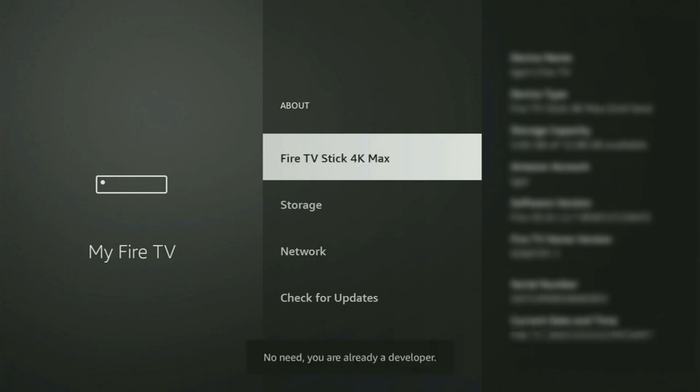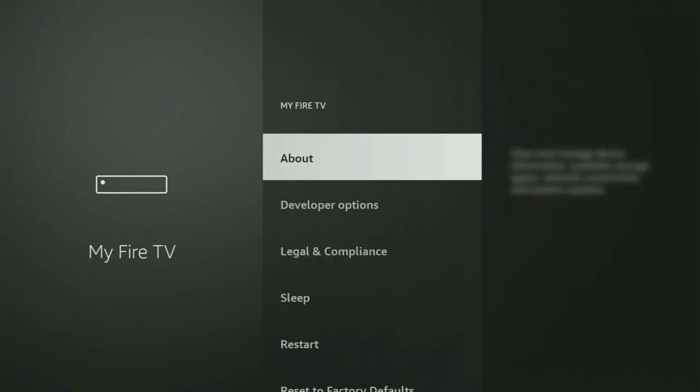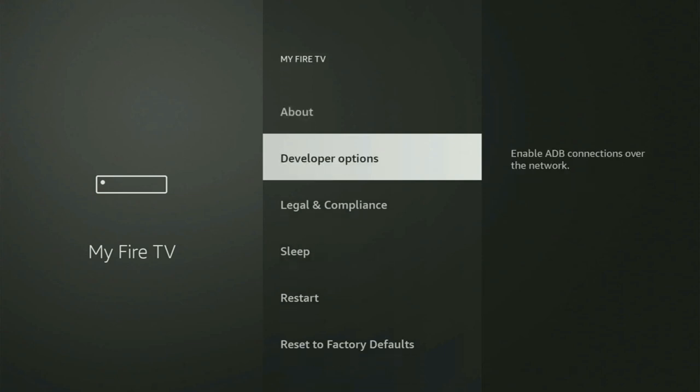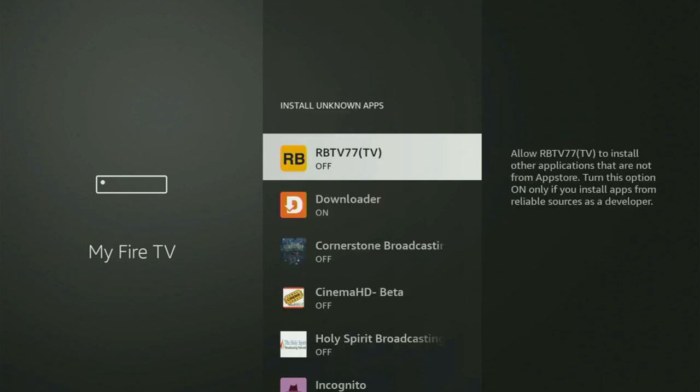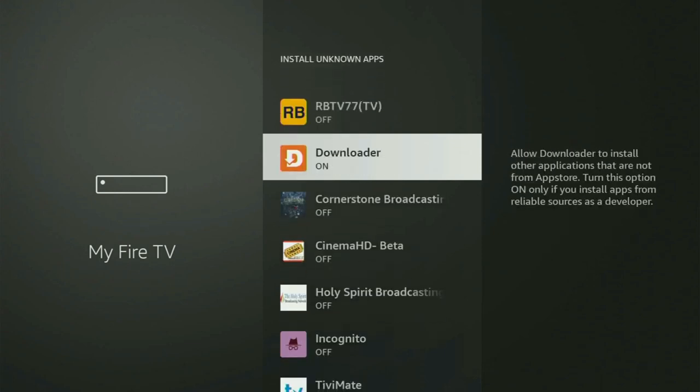And as you can see, now for me at the bottom, it says no need, you are already a developer. That's in my case. And in your case, it is going to say that you have become a developer now. So if you go back a bit, you will finally see developer options. Open them, go to install unknown apps. And now from here, all you have to do is locate Downloader and turn this option on.